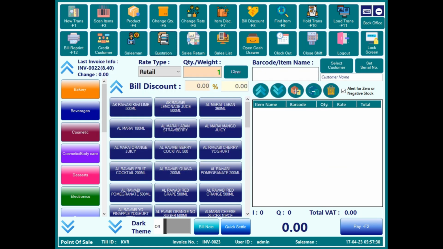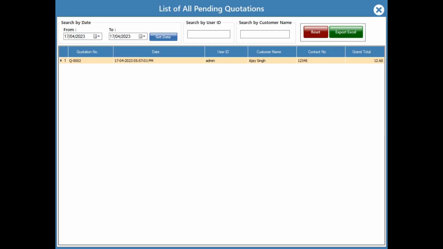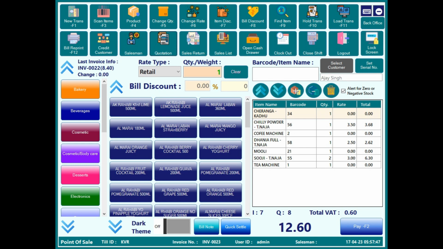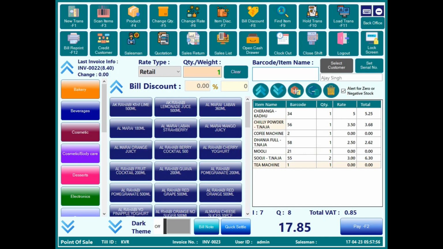This is the main sale POS, and from here you can recall that quotation list. This is the quotation list, and I'm selecting it, and from the same quotation the items are loaded over here. And from here if you want to change the rate, you can change it, and now you can just close the sales.